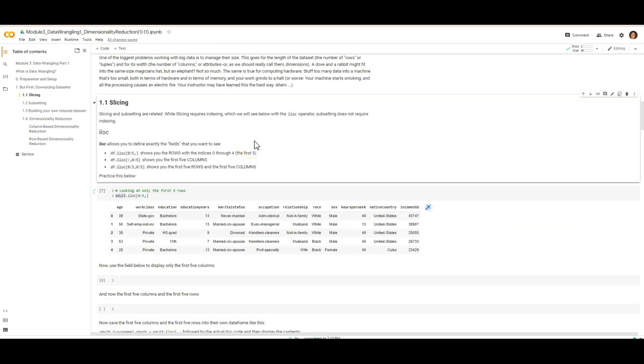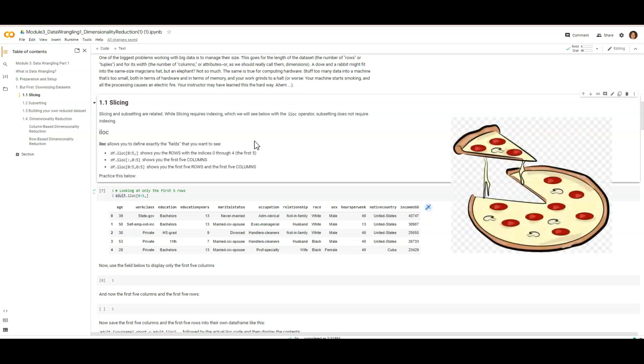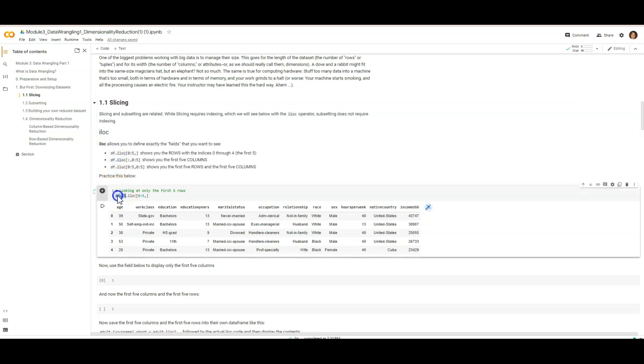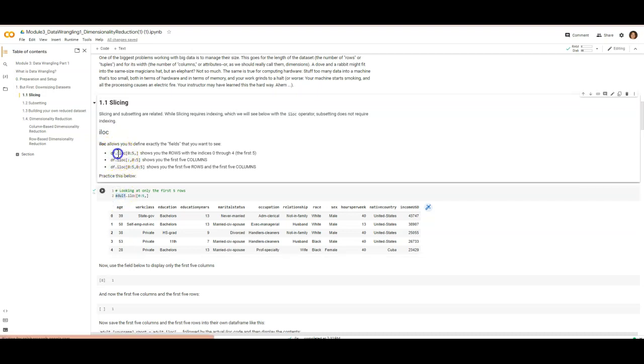The first technique that we're going to talk about is slicing. Slicing and subsetting are very similar to one another, but in slicing a data set, you actually define exactly the indices for the rows and for the columns that you want to display. Here's how this works. You use the iloc operator. The iloc operator is attached to the name of the data frame, in our case it will be adult later on. Then it goes iloc and it operates with the angular brackets.